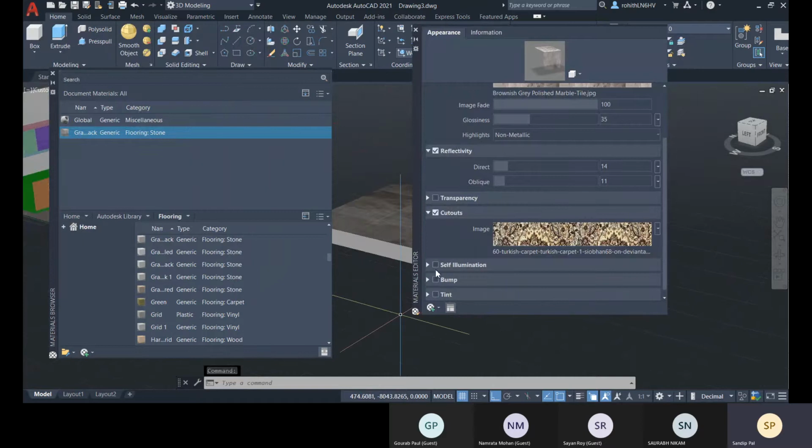Let's move to the next option, that is self-illumination. The self-illumination option is available for your object, like when it radiates light by itself. In such objects, there is one chemical, radium, that illuminates light by itself, so you can convert it. Or if you are creating such an effect, you can give some object self-illumination so that it will illuminate.